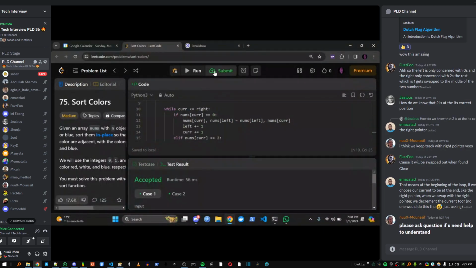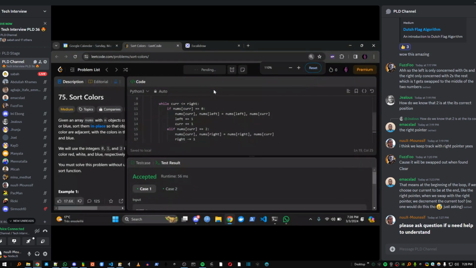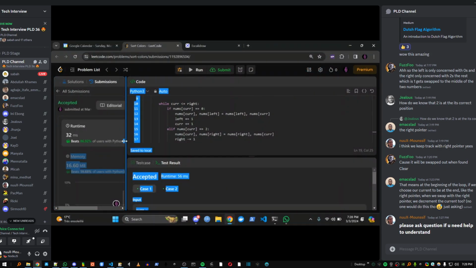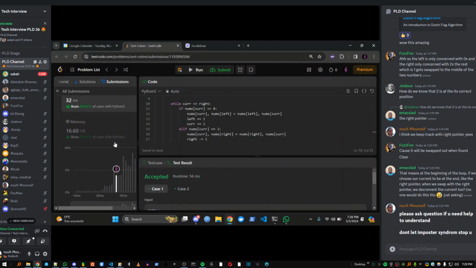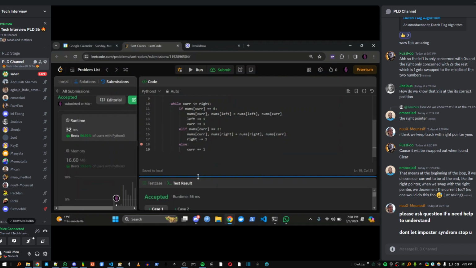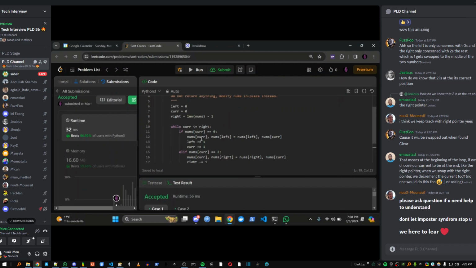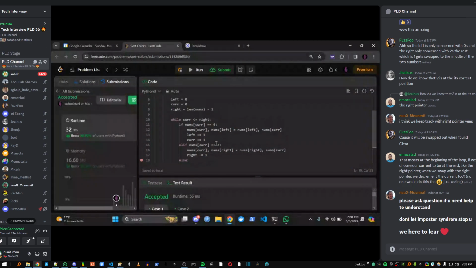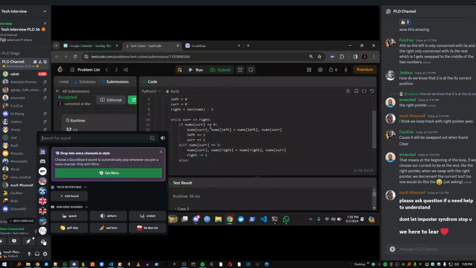Yes. And if we submit it, it's 86. Now, there is another way to do this that doesn't include this swapping. Oh, wait. And this method can 86. Yeah. Nice.